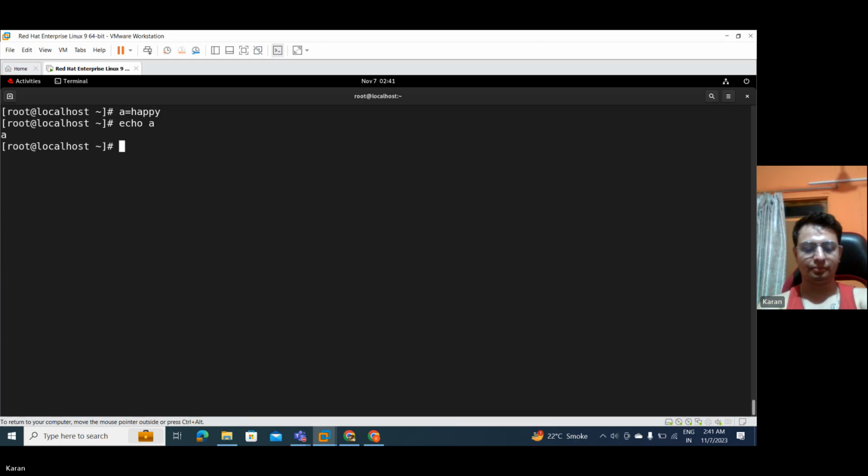So for that, echo $A we need to write, and it will showcase the value which is inside A, right? So by this we can see that it is written happy, A equals to happy. So happy has been printed in this way. That is, it's a temporary variable, right? There are some permanent variables also. There are two types of variables. This is called the temporary variable, and the other one is the permanent variable.